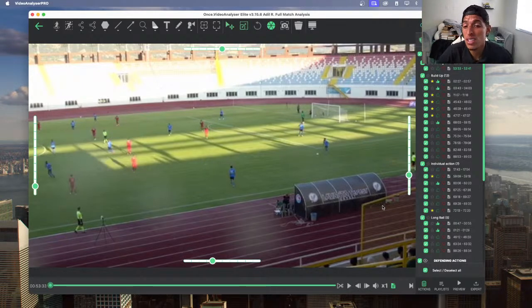So these little details. But if you don't rewatch your games, you're not going to be able to notice these little details.